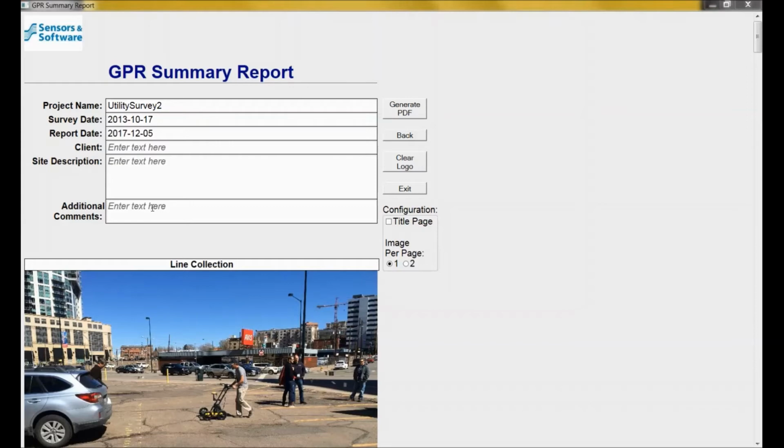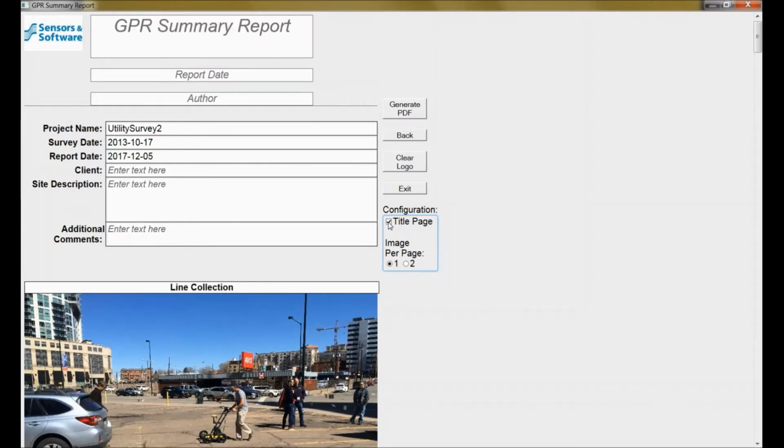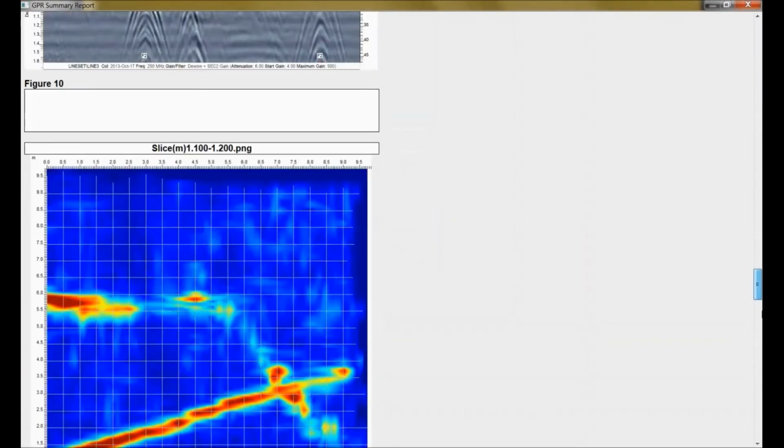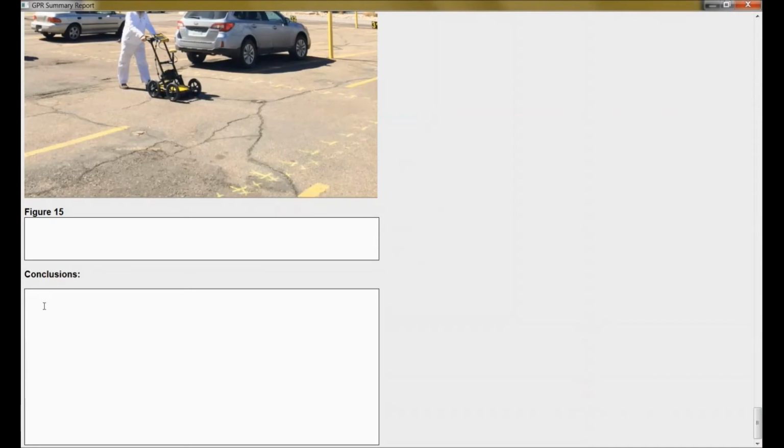If you would like a title page, check the title page checkbox on the side and fill in the fields with the appropriate information. Decide if you would like 1 or 2 images per page. This usually depends on how much text you add to each caption box. A conclusion page will appear at the end of the report if text is added to the conclusion field at the bottom.